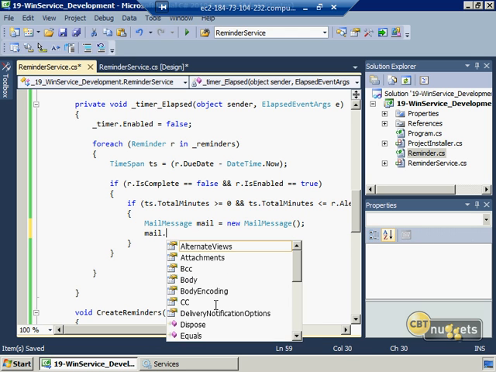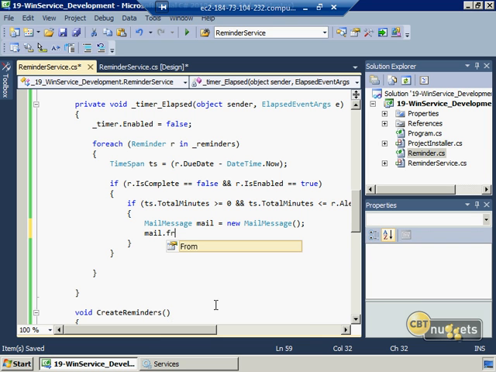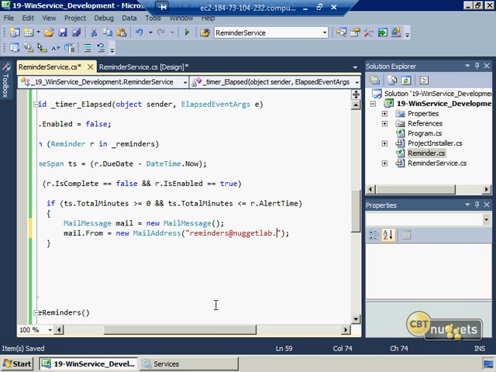So check this out. Mail dot, how about we set up the From, right? From equals a new MailAddress. And we're just going to type this in static. We can spoof this, kind of put whatever we want. How about we call this reminders@nuggetlab.com. So this is what it'll look like it came from, even though this email doesn't exist. So if someone tries to reply to it, they'll get a bounce back.